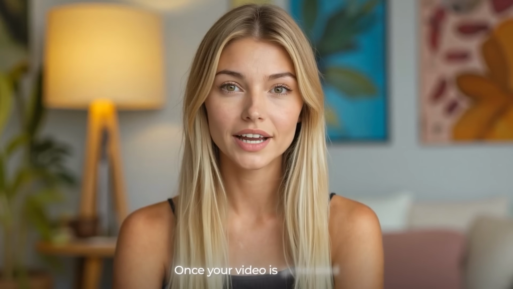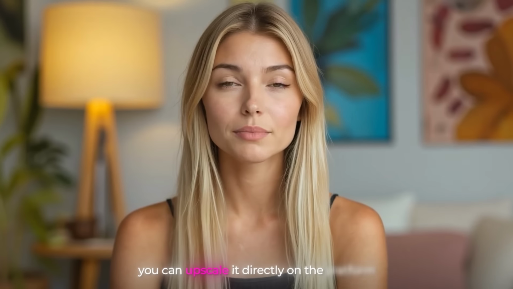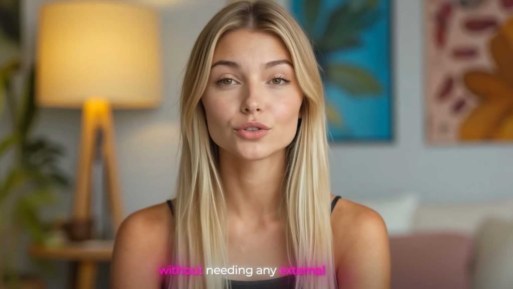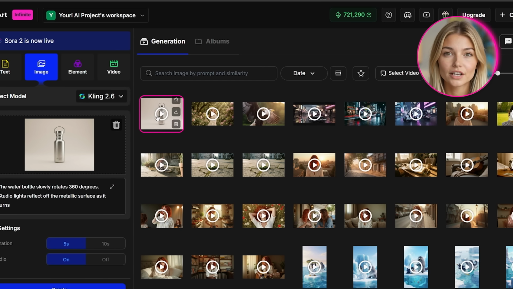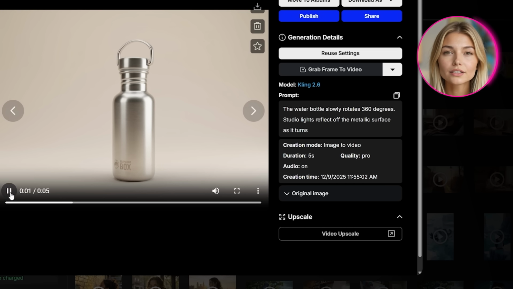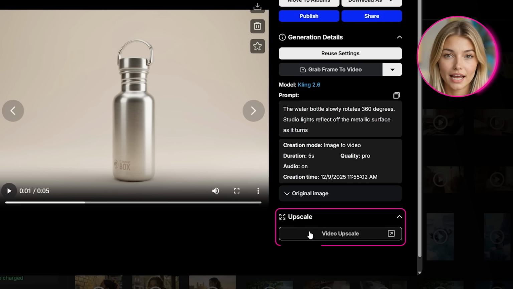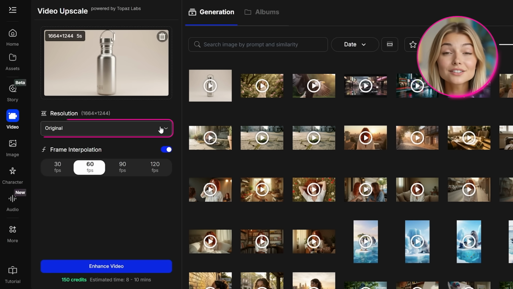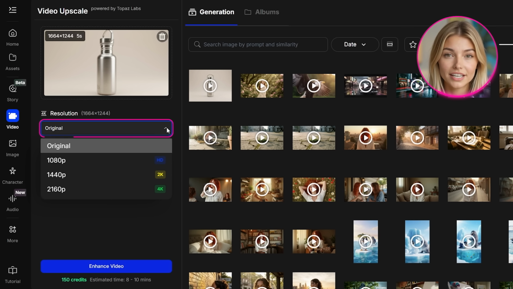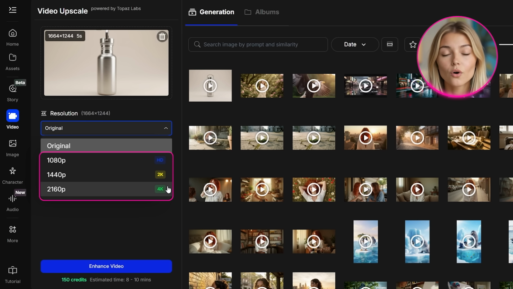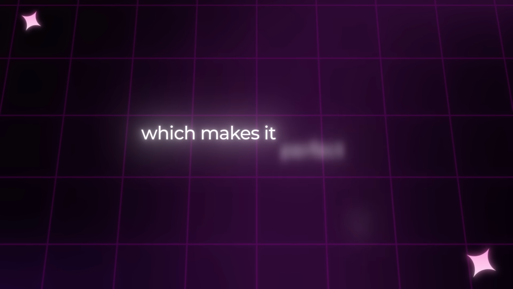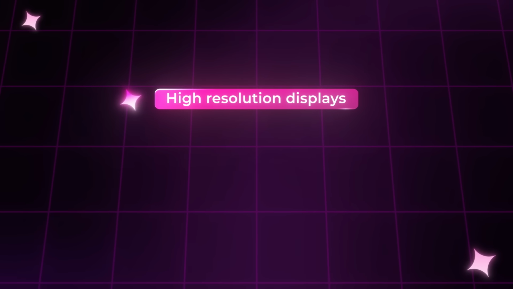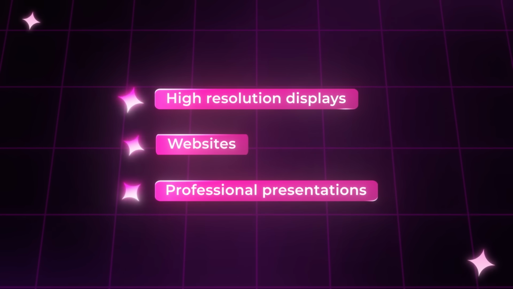Once your video is generated, you can upscale it directly on the platform without needing any external tools. You can simply click on the video you just generated. On the bottom right, you'll see an option called Video Upscale. We can click it, and this opens up a new workflow where you can select the resolution you want to upscale your video to. We can upscale our video all the way up to 4K, which makes it perfect for high-resolution displays, websites, or professional presentations.